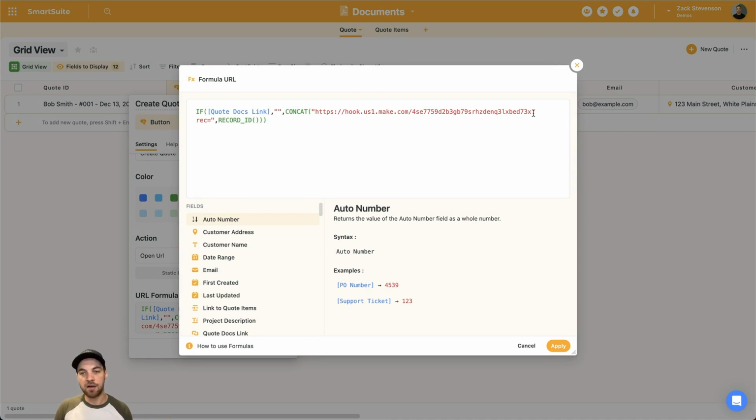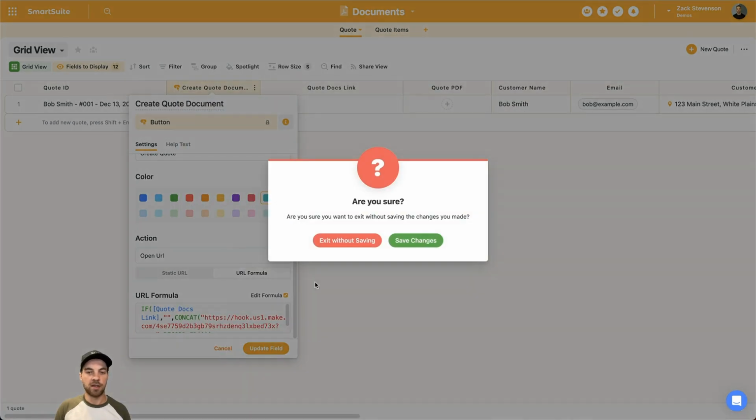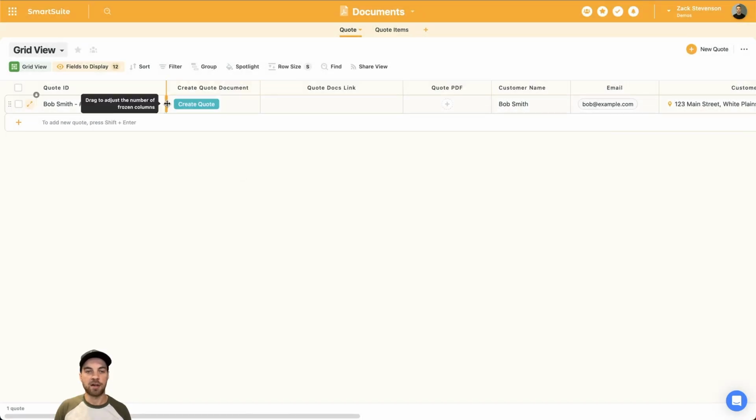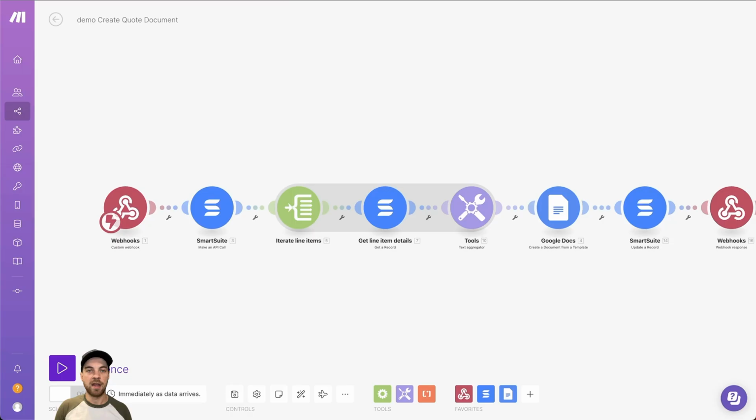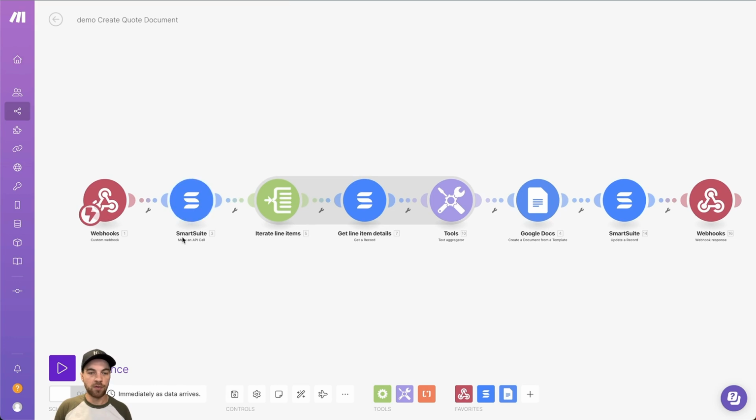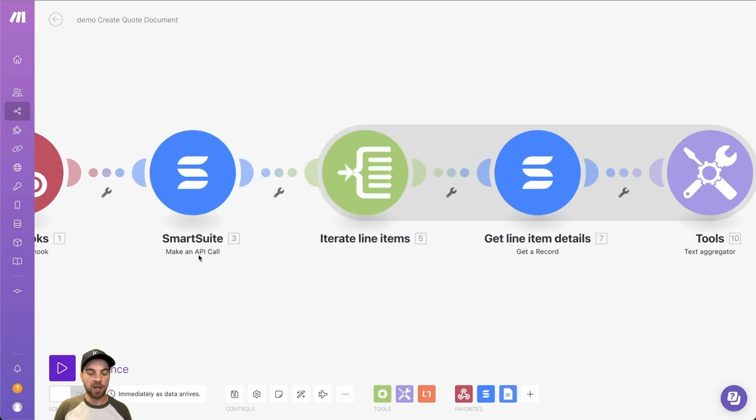Then at the end of the URL text, you'll add a question mark, whatever you want your parameter to be or the key value to be. In this case, I've just identified it as rec, REC, and then we're making that equal to the record ID. So as I said, when that gets clicked, it's just going to pass the record ID of this record into make. And then what we're going to do is use this SmartSuite make an API call.